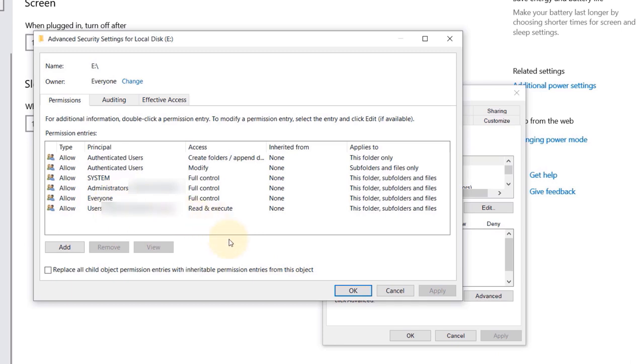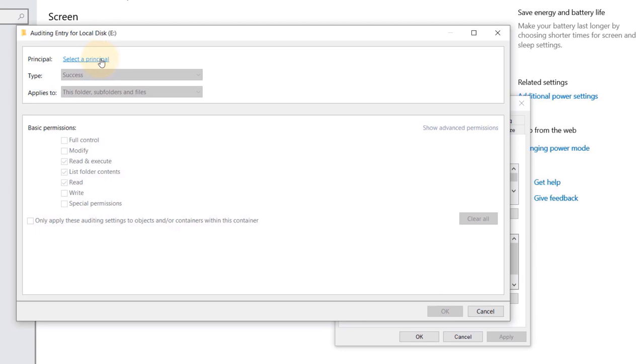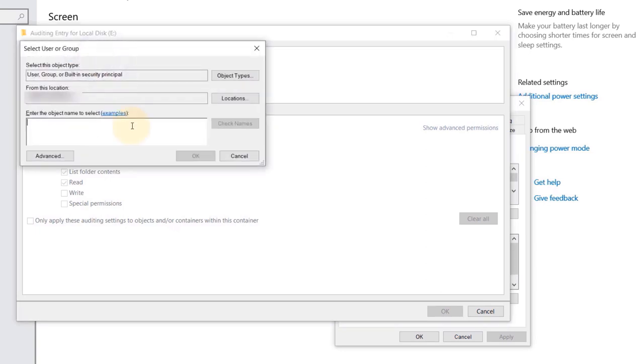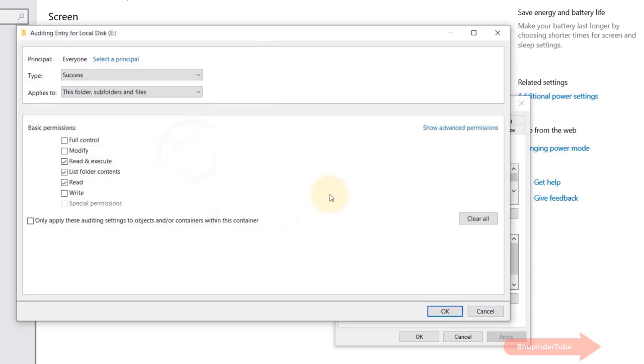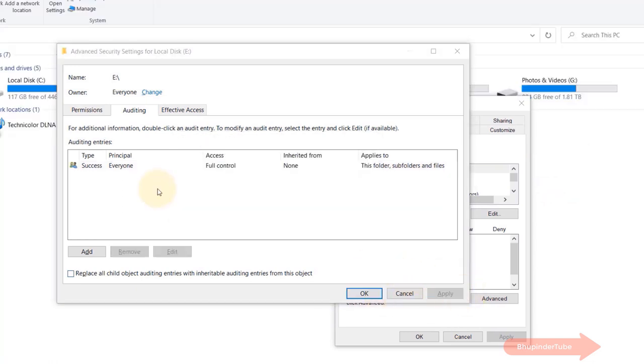And now what we need to do is to go to the Auditing tab by clicking on it. Now click on Add. Click on Select a Principal, type again everyone, check names, then click on OK, and once again make sure to give full control, then click on OK. Now simply click on Apply. After a while, we are able to give full access, which applies to the whole drive, including all the folders, subfolders, and files, and the principal would be now everyone.